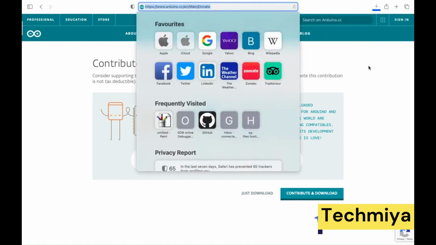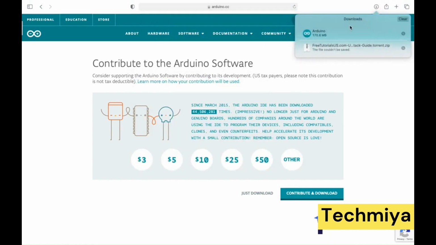Okay, so it is downloaded. Now it is decompressing it. So yes, it is done. So now you can see my Arduino is ready.